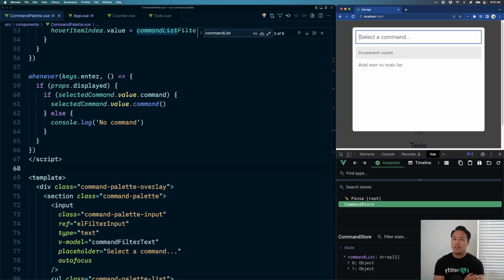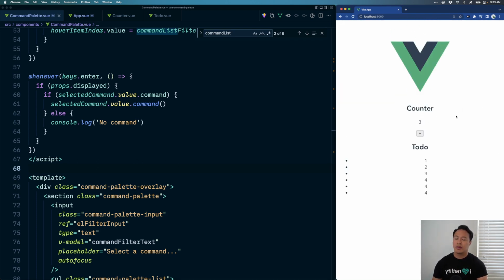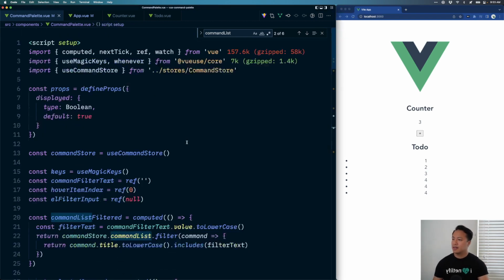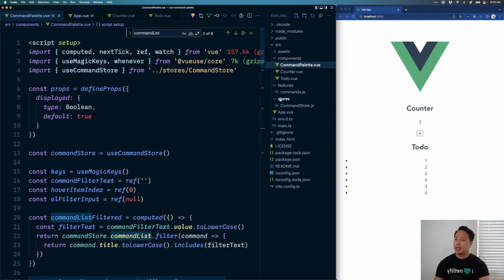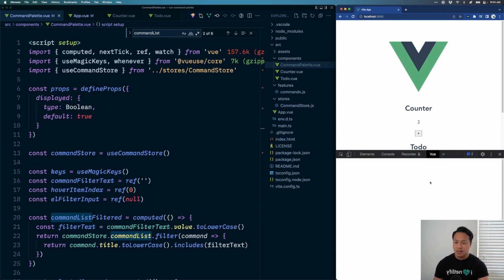Okay, now we have this. We can increment count. We can go ahead and add items to the to-do list. And there you go, 4, 4, 4, 3, everything's working. This is good. And everything is being kept right now. All the commands are being kept inside of Pinia. So it's a lot cleaner as far as management.